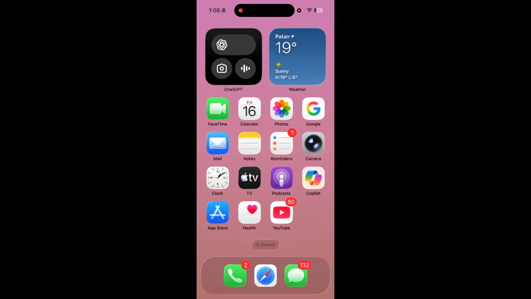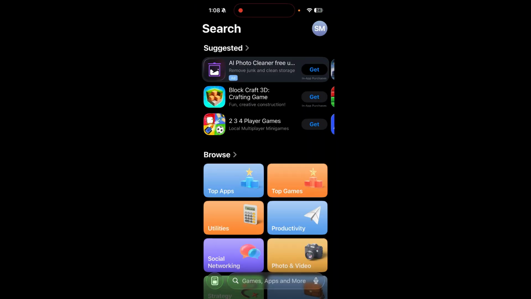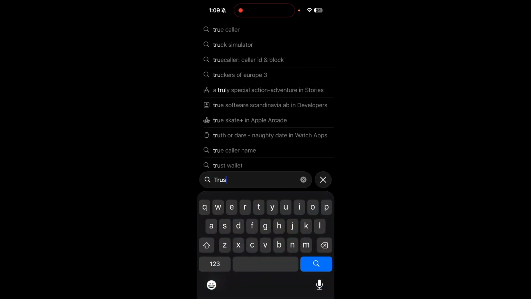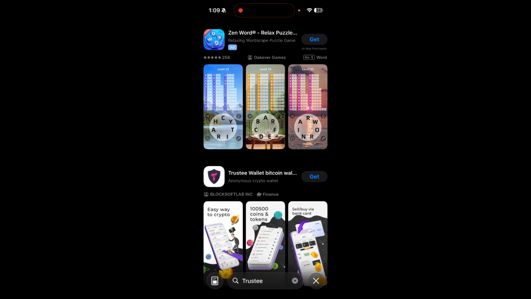So first you need to unlock your phone. If you're using Android, you can go to the Google Play Store, and if you're on iPhone, you can go to the App Store. And over here, when you reach the app interface, you need to search for the Trustee app. And make sure you choose the official Trustee app. Always check the app name and logo to avoid fake apps.